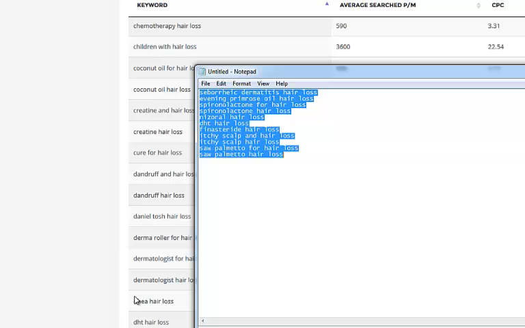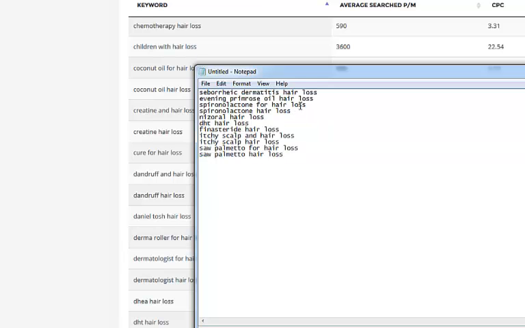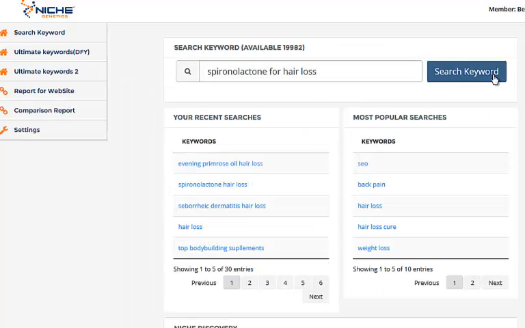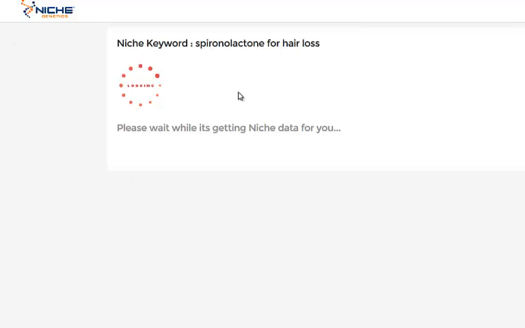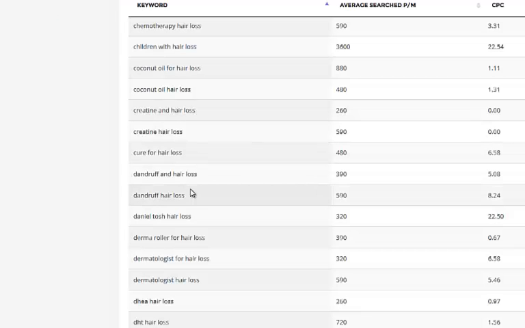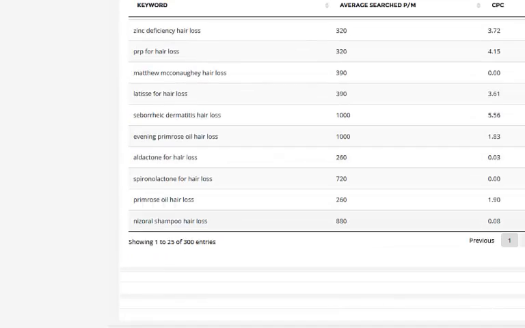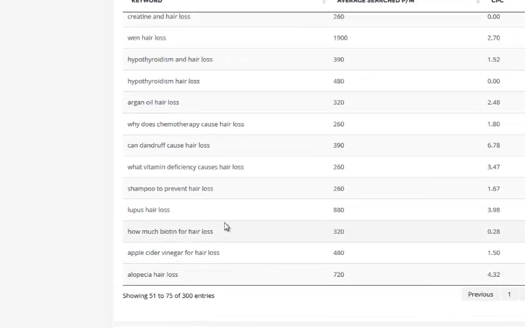Okay, so let me just continue and add some more of these keywords in here as well. I'm not sure if we used this one. I think we did do this one already, haven't we? Okay, no, we haven't. So this is spironolactone for hair loss. I think the other one that we used was, I can't remember. But let's do exactly the same. Search these, and let's go to page 3, and let's have a look at some more.